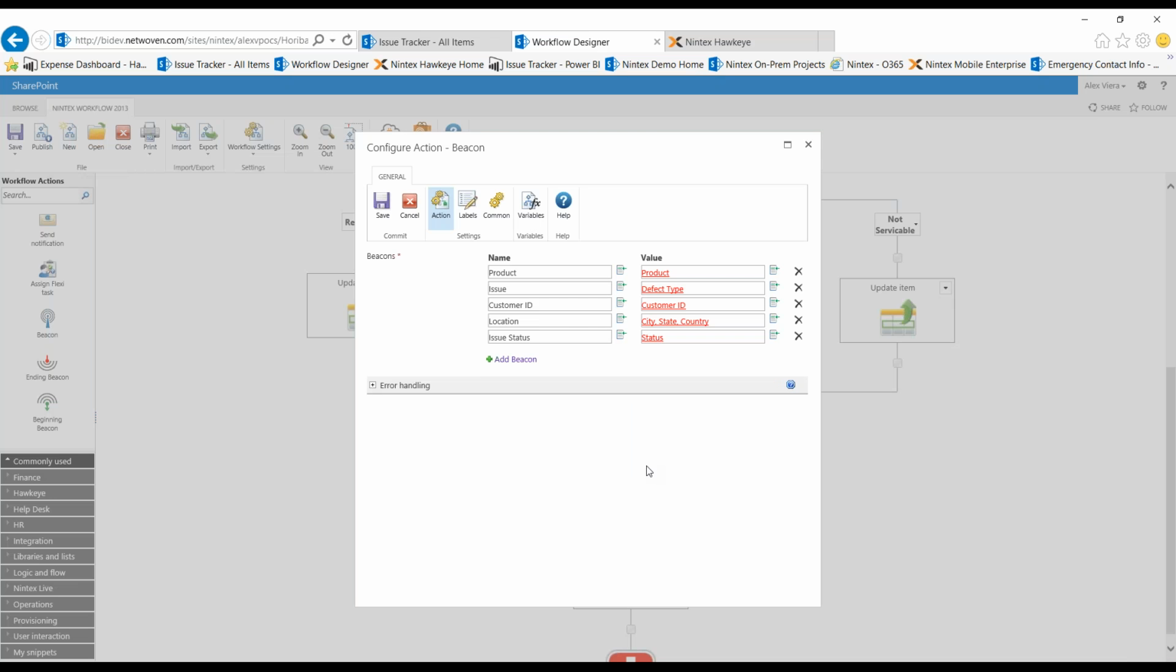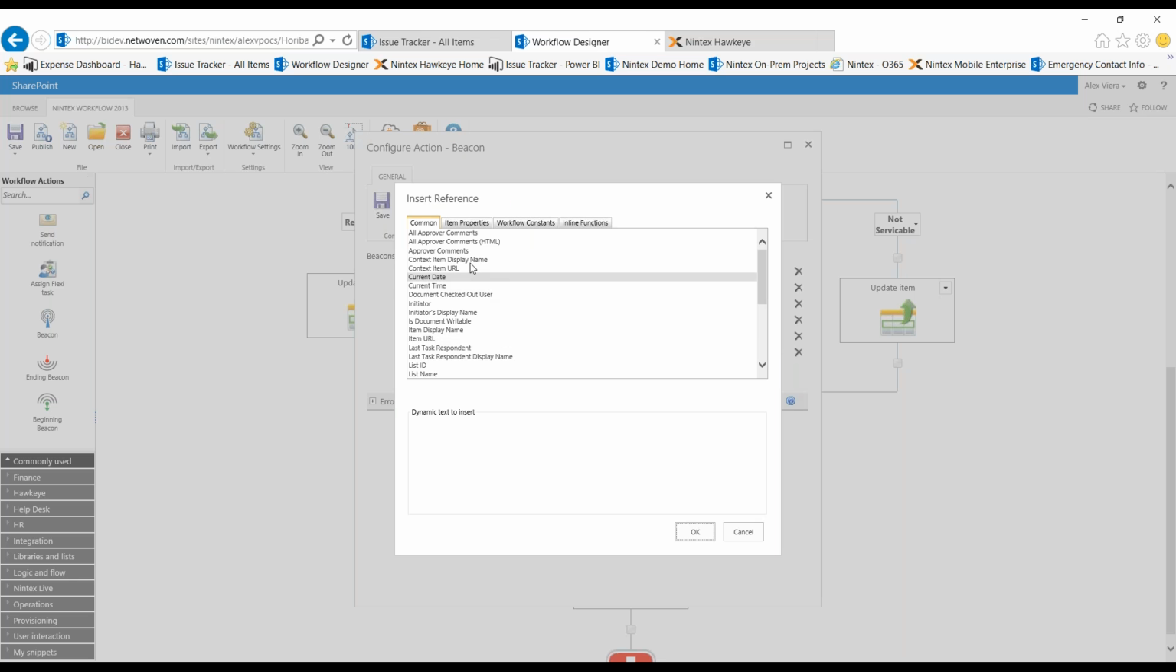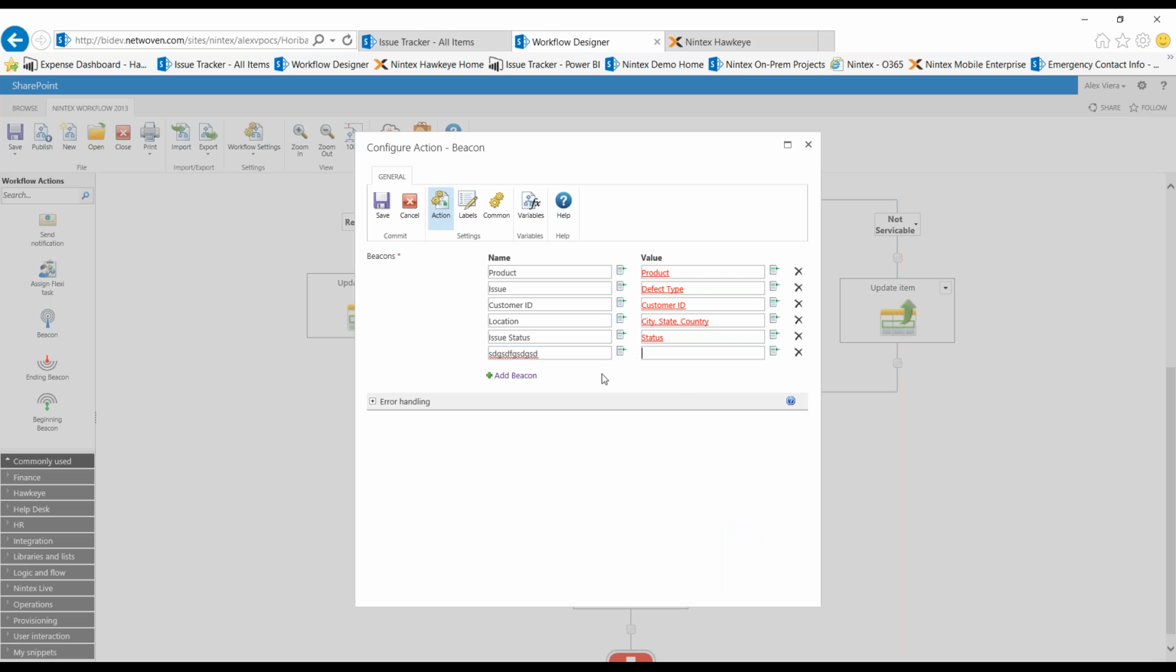Now, remember, my form had a lot of this information in it, so I'm basically taking my form data, I'm taking the product, and you can create any names that you want to. You can add any name you want, and then you can come in here, and if you're familiar with Nintex workflows, you have item properties, workflow constants, different common things that you could add. So basically any value that you want, you can stuff in here. But I chose to select the product, the defect type, the customer ID, and city name and state. You'll notice I renamed them, and inside of Hawkeye, Hawkeye will actually take the names from the left-hand side. So even though in my workflow I called it one thing, now in Hawkeye, location is considered to be city, state, and country. Issue status is status, so you can see what I'm doing there.